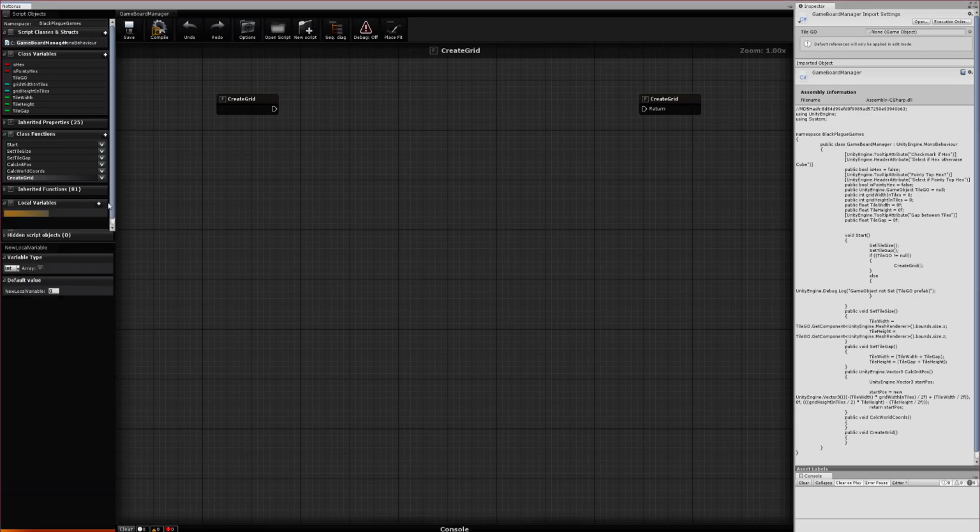Now we want to go ahead and start with just create the grid. We'll come back to calculating our world coordinates here in a bit, but we'll get the grid going here. So the first thing we want to do is get the tile grid game object. This will be the actual tile manager or game board manager itself.